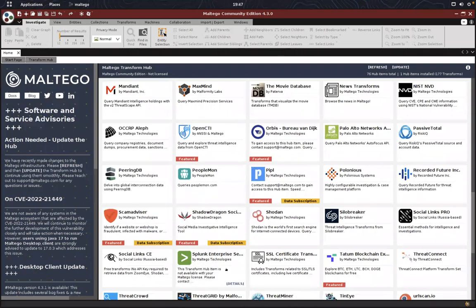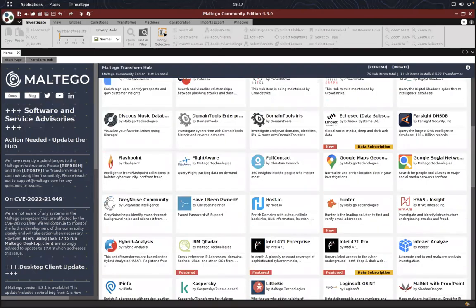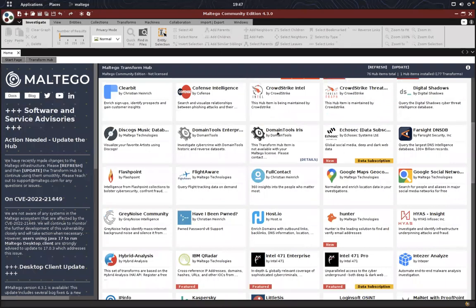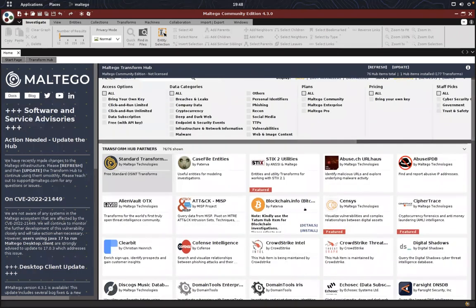Like Splunk is used for forensics, right? There is some Google social network plugin, Google Maps plugin, and domain tools. We talked about domain tools in a previous lecture, right? So all these things are available to you for you to use. In community edition, you may not have all of them available to you, right? The free ones will be available.